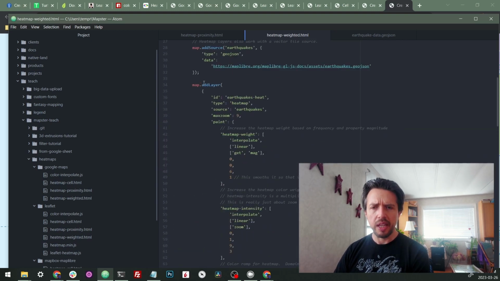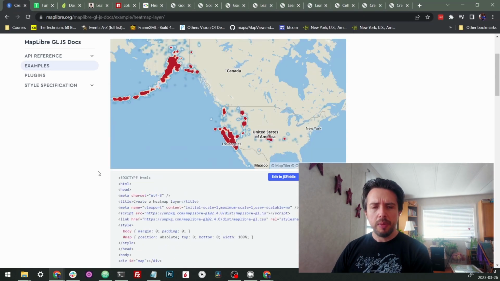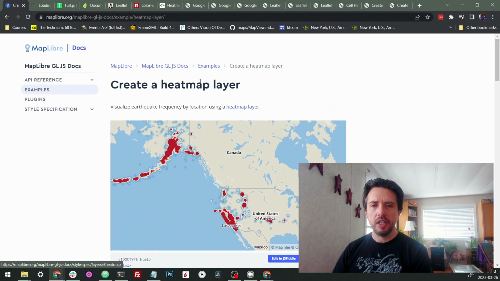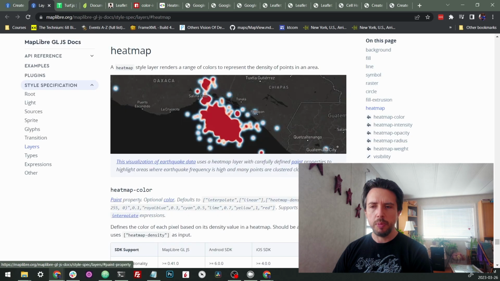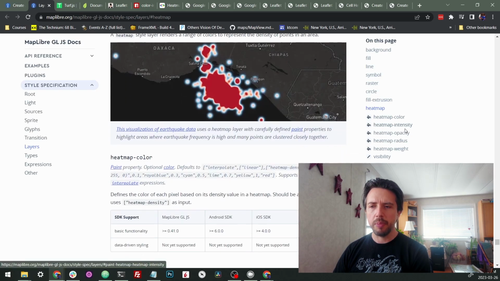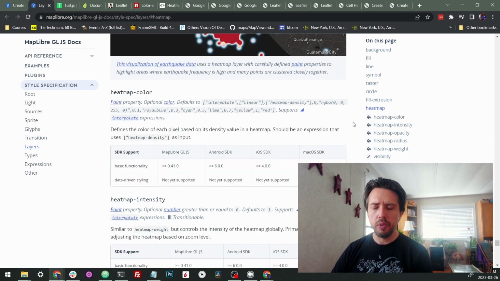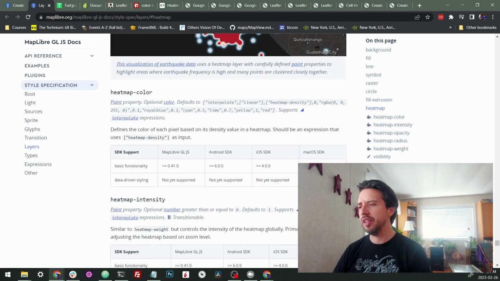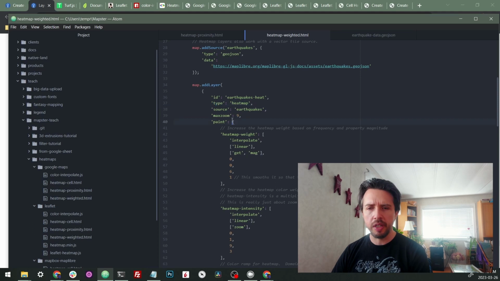So at the start, we're going to add a layer. It's going to be of type Heatmap. Now type Heatmap is a layer specification in Maplibre, so it's got a few options. Its options here are heatmap color, intensity, opacity, radius, and weight. So we have a few different properties here. Let's see them in action, is the easiest way to explain them.